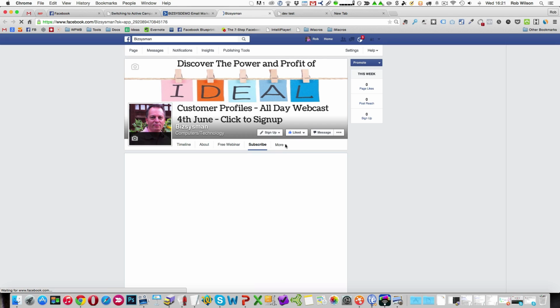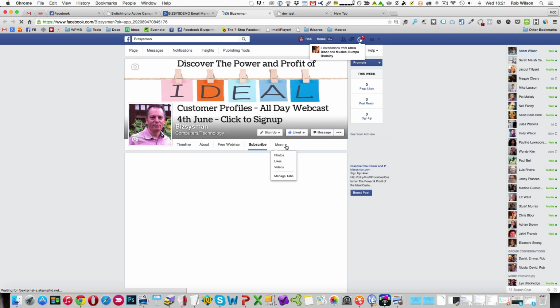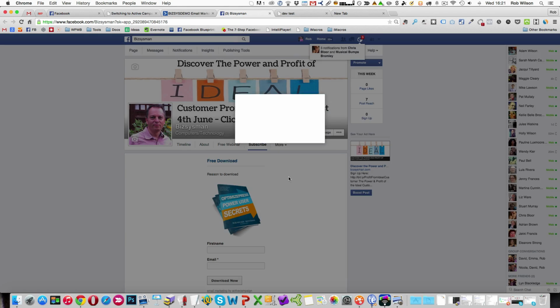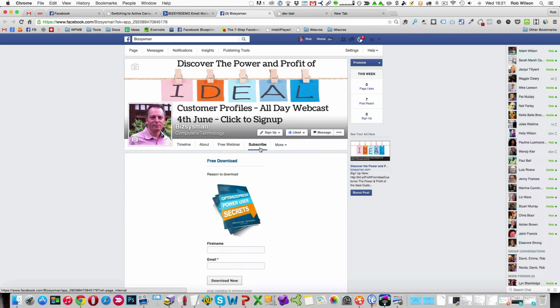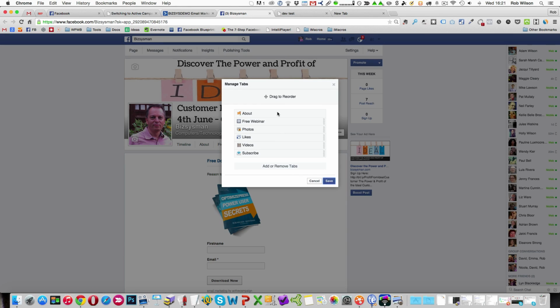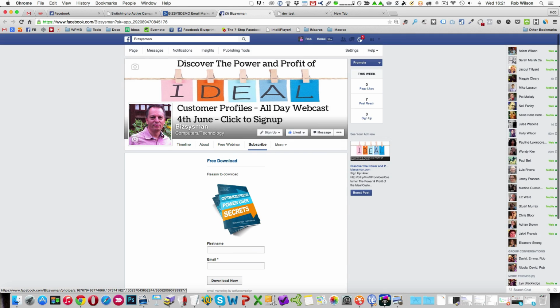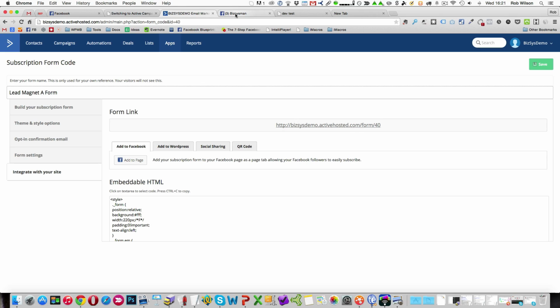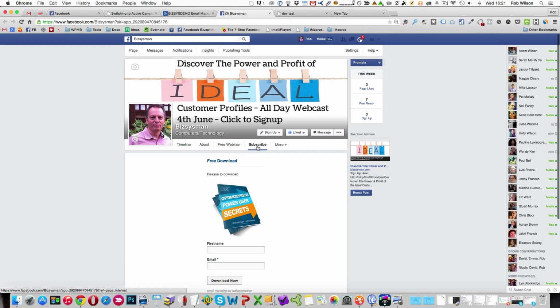So in this case, we should see underneath manage tabs. In fact, you can just see it there. It's appeared as a subscribe. If you then go into manage tabs, you can then move the order around. I'm not sure. I don't think you can actually change the... I think you can change what it's added as. Let's have a look. Let's just go back and have a look. So there's no option to change the name of that tab, but you can move it around.